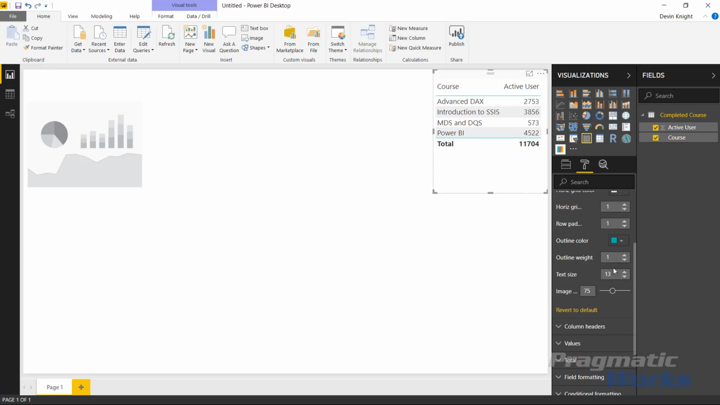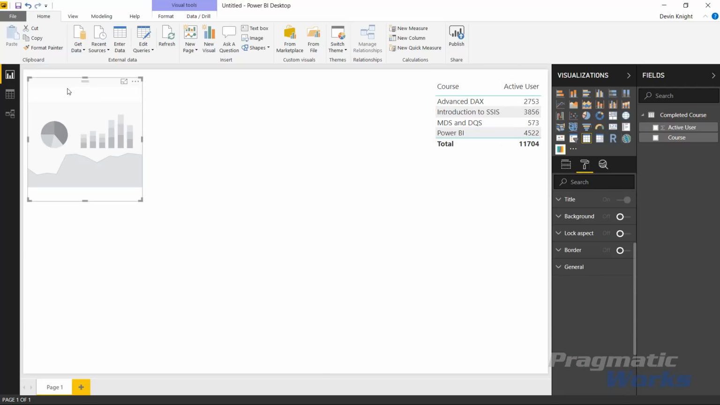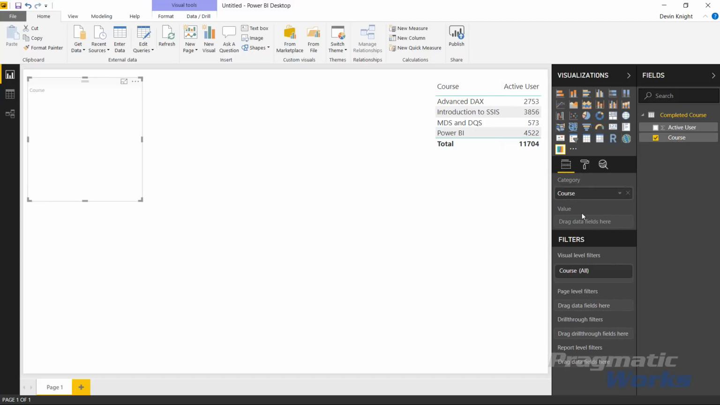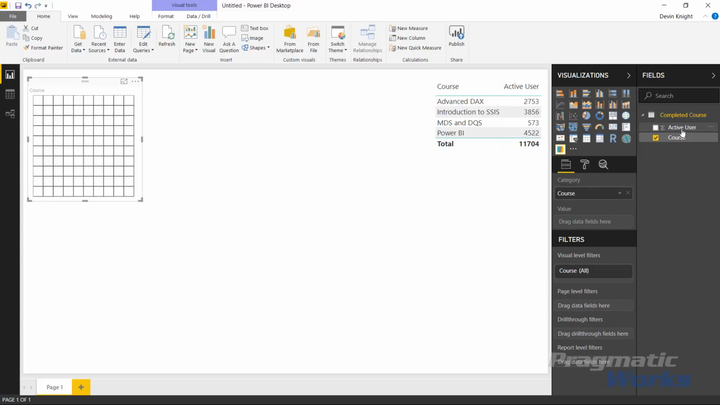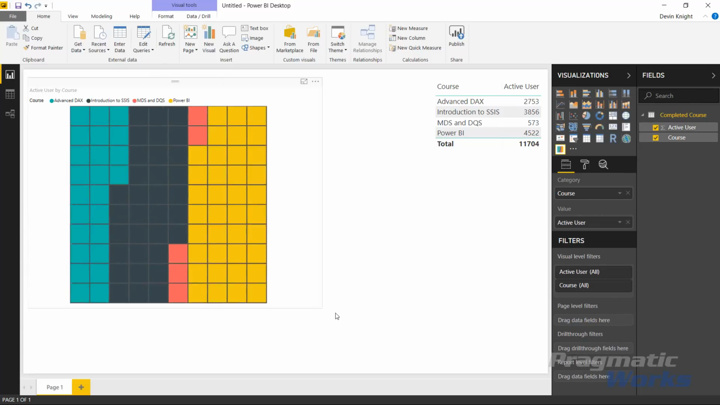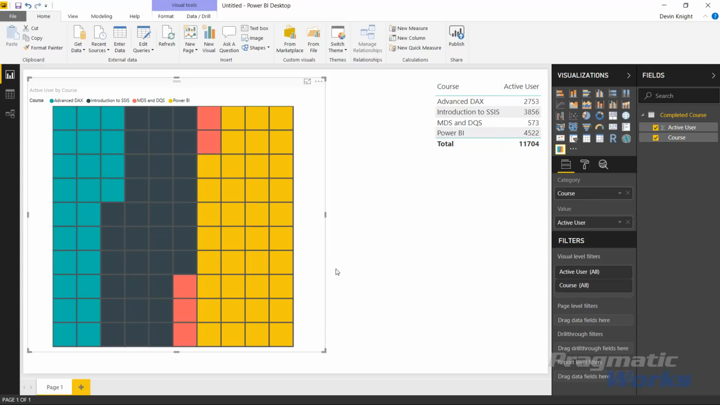Just a tad, there we go. And then I'll bring into the brick chart the same elements. I'm going to bring in the course as the category, and I'll bring in the active users as the value. So I can see these are the users that are taking this particular course. And you can, of course, make this larger, smaller, whatever you want.